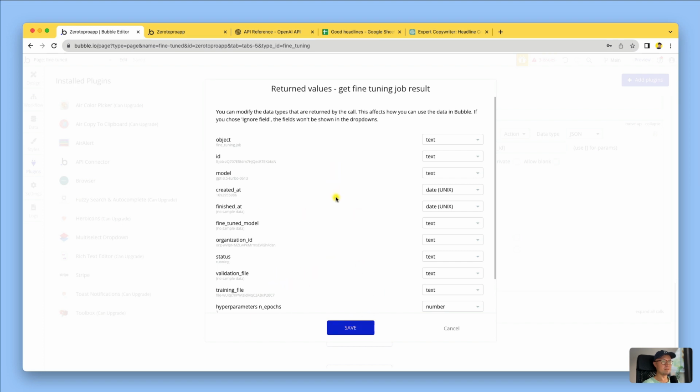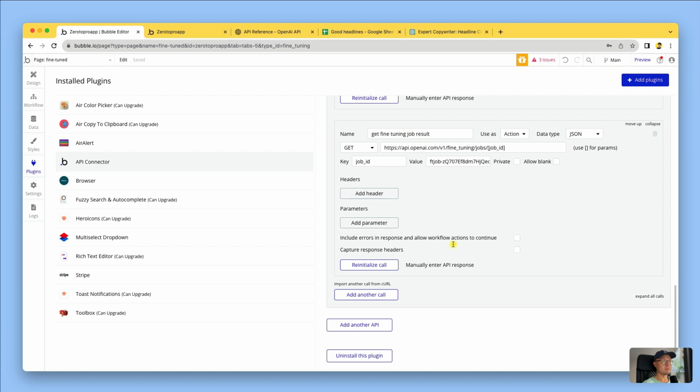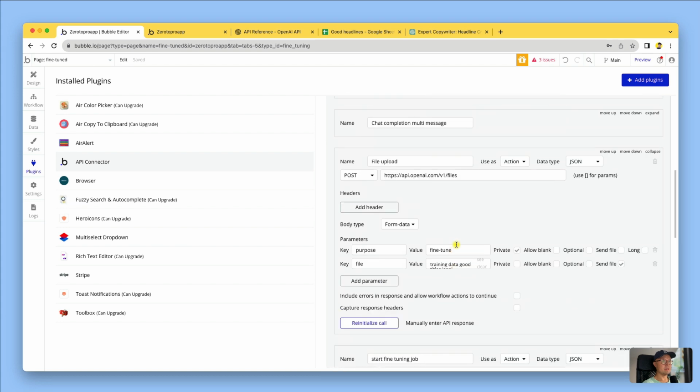Because the important thing, and the reason you do initializing anyway, is just so Bubble can see all the fields that it's going to get back and understand the structure of the data, and also so Bubble can guess and you can correct the data type or the field type from the data it gets. So for the fine-tuned model, we know that that is going to be a text field. So that's correct. So we can save this, because our 3 API calls are now good to go.